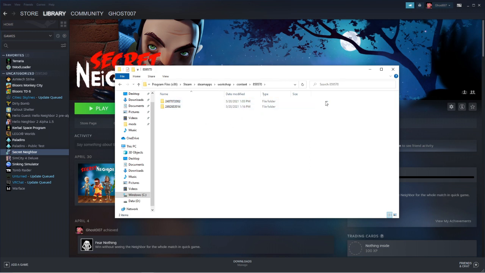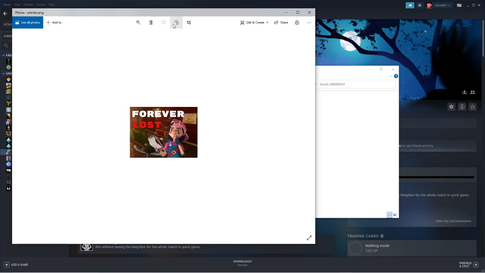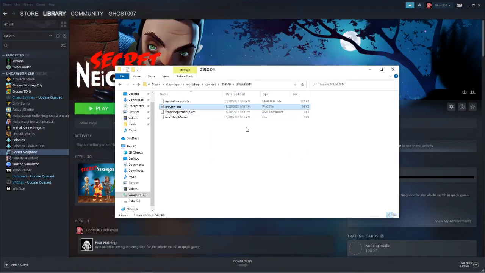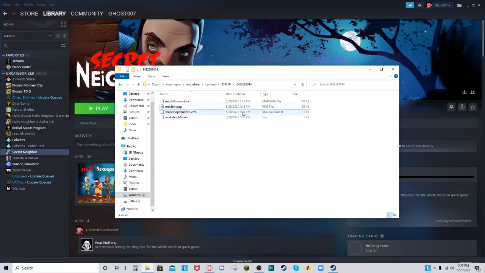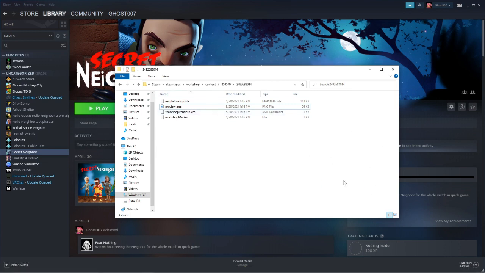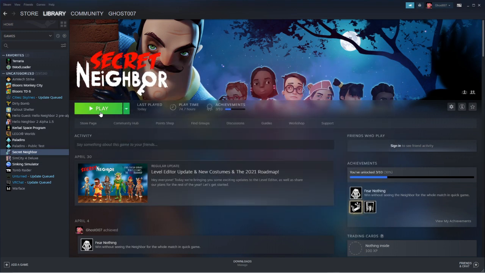To click on that, you should have these. These are my workshop items. And then in here you have preview picture. So basically, if you want to get your preview picture in here, all you have to do is create one, download it, name it preview, and then put it as PNG, and it'll automatically turn to this. Then you want to drag it into this folder. Then you want to load up your game, basically.